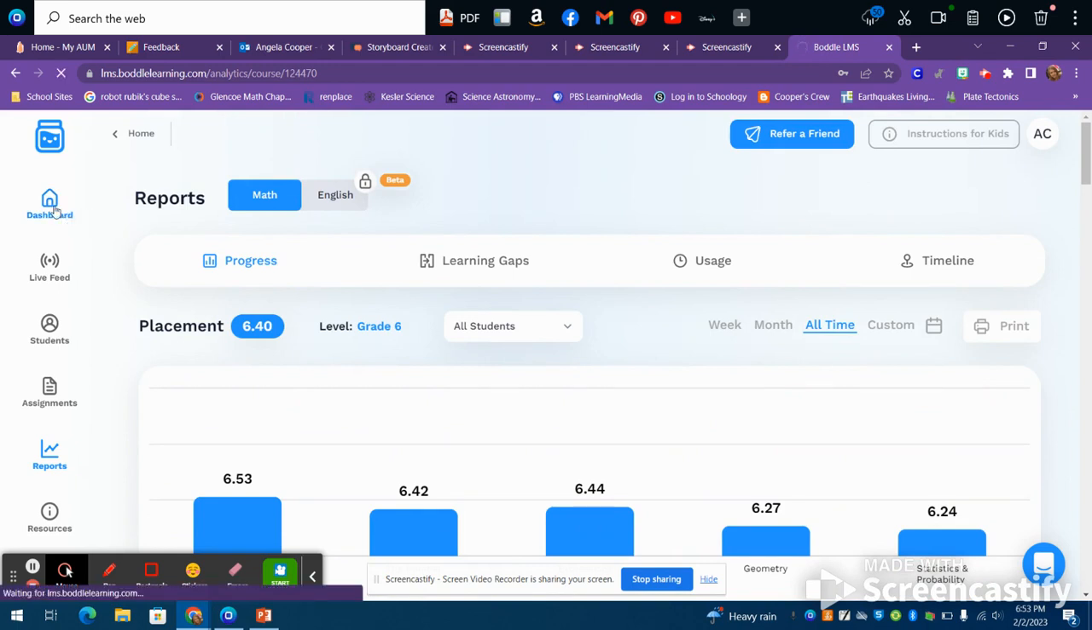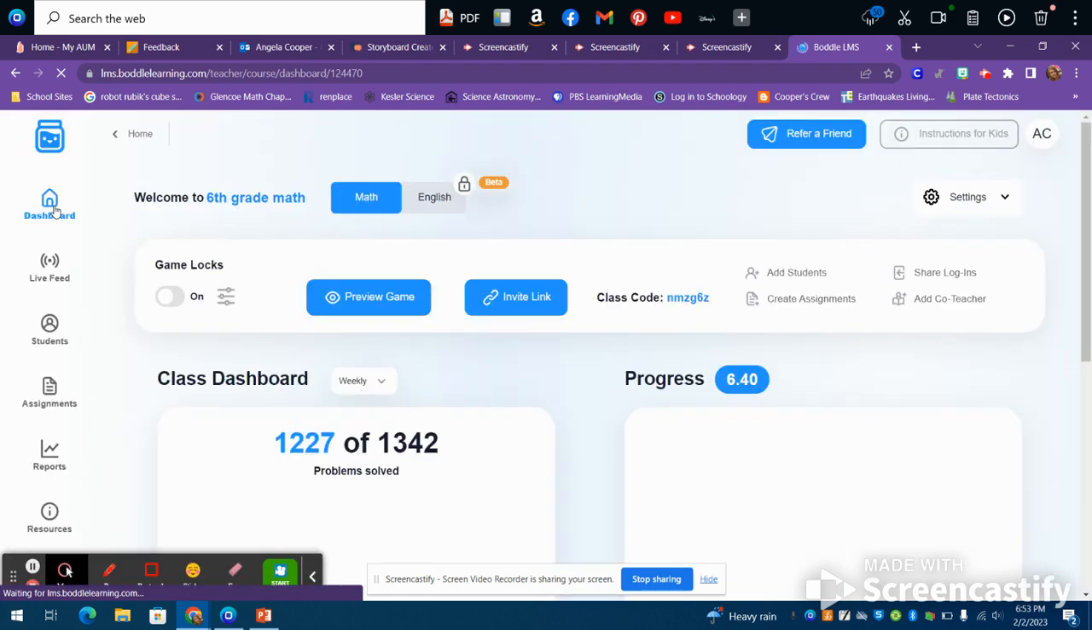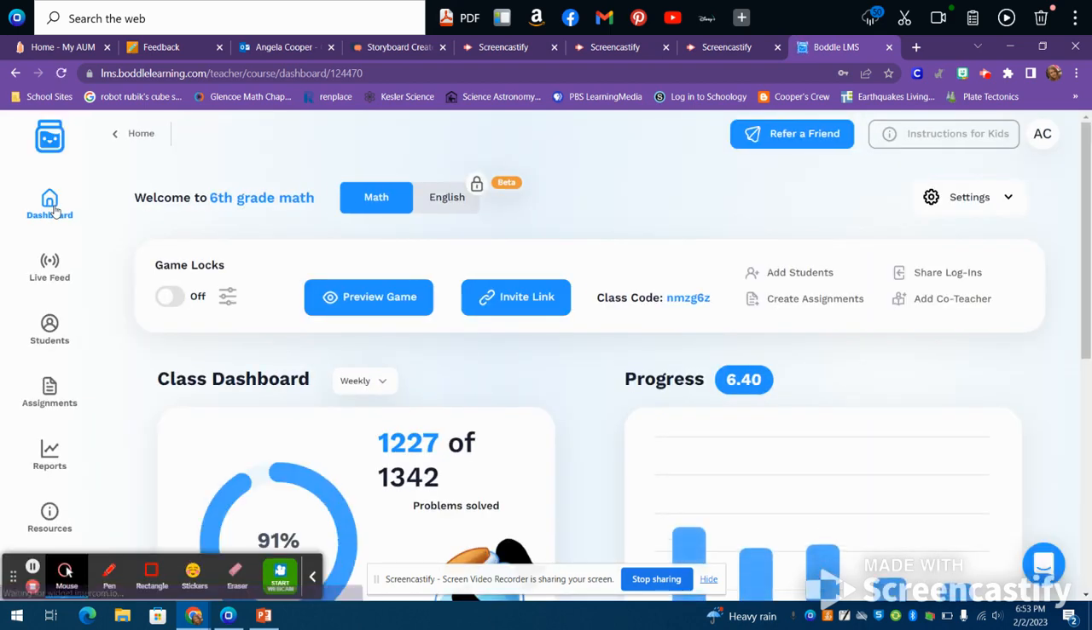Anyway, this is Boddle, and I hope that you will take the opportunity to investigate it, check it out. It is free. That's probably the best thing about this. It is free to use, and it's very user-friendly.